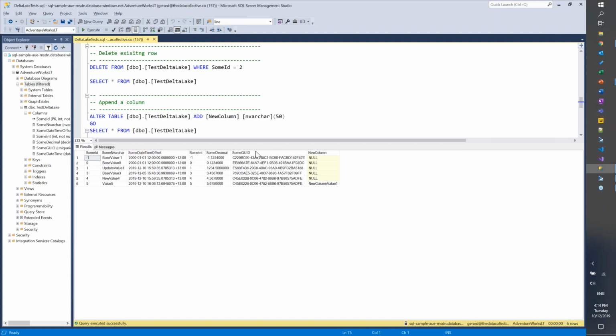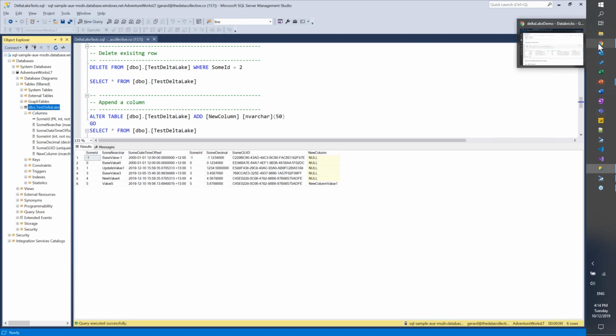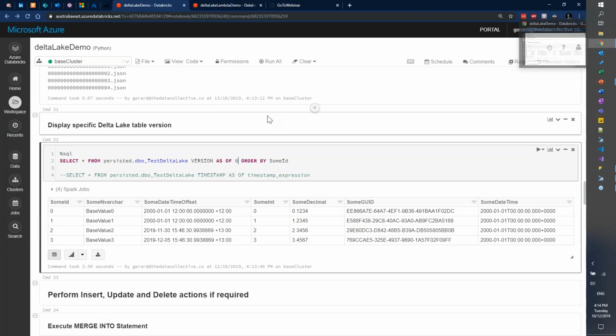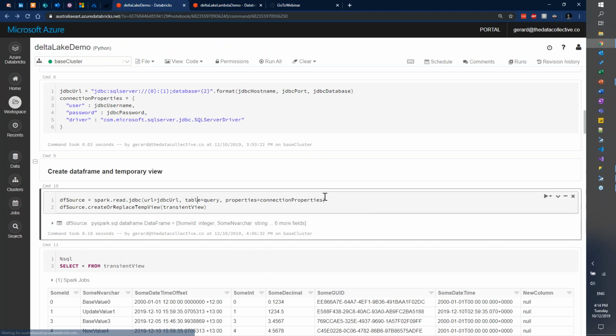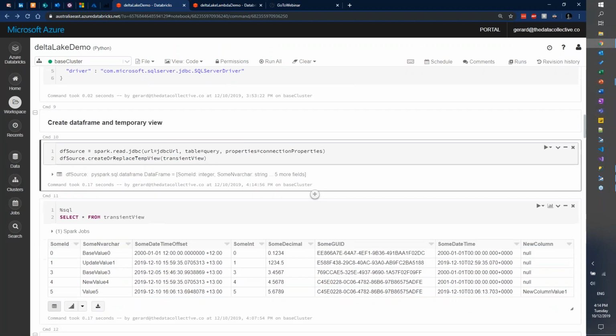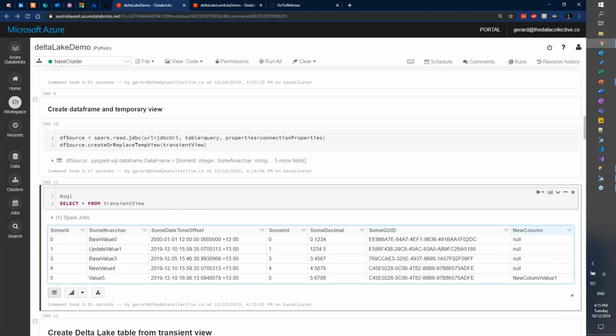But in this case, what you'll notice now is we've gotten rid of our sum date time column, right? So if sum date time is gone now, and if I refresh that, you'll see that we have our new column, but sum date time is gone. Right, so that's what's in SQL now. Now again, we go back to Databricks and we refresh our source data frame and our transient view or a temporary view. And if I select that now, you'll see sum date time is now missing from my source system, right?